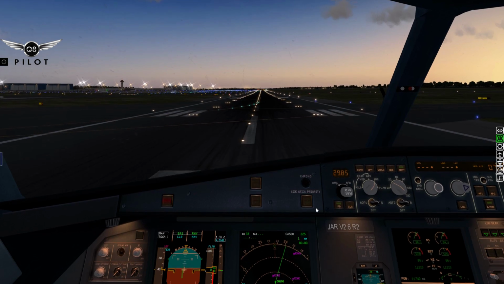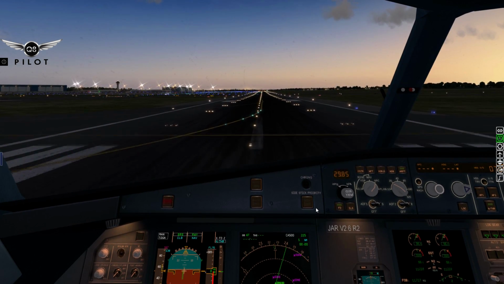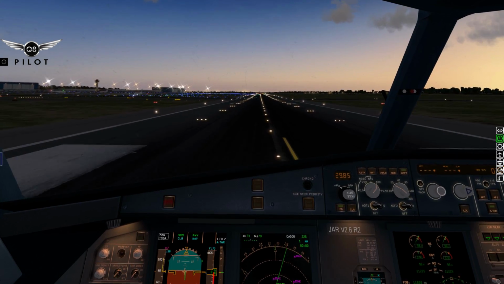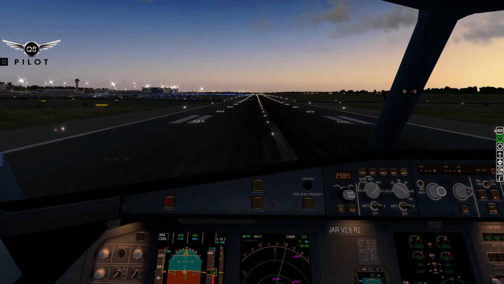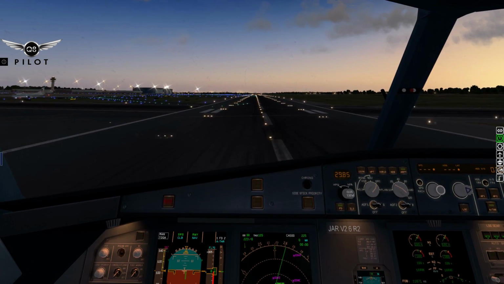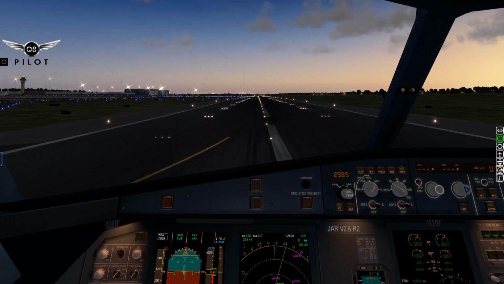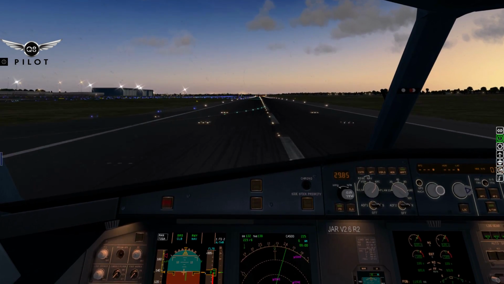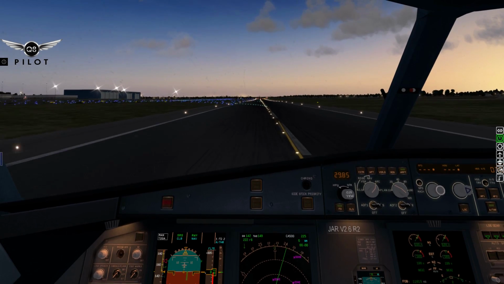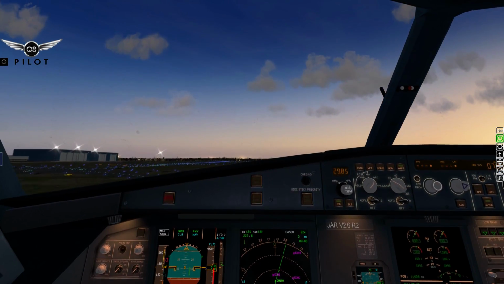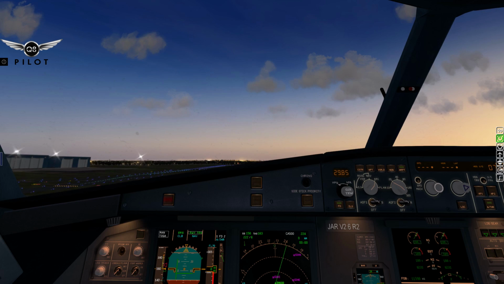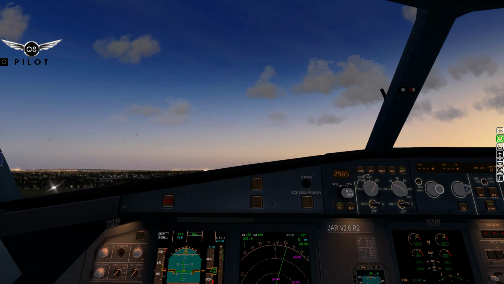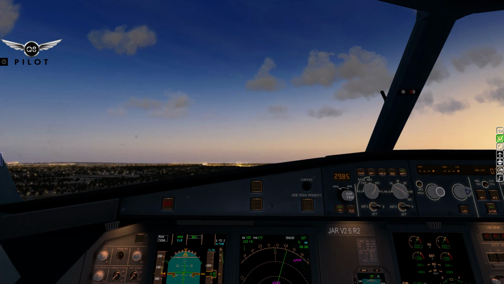Power set. 100 knots. V1. Rotate. Positive climb. Gear up. Speed checked. Flaps 1.